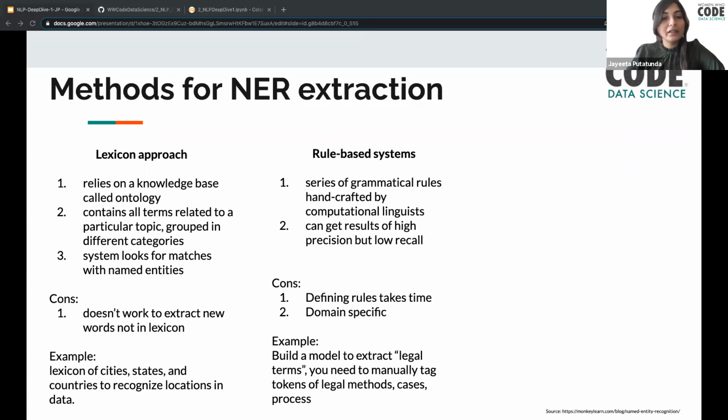If you are trying to solve a very particular kind of problem, you can definitely use something like this. There's also rule-based, where there's a series of grammatical rules that your subject matter experts have handcrafted, and you can get high precision results. But the con here as well is that defining the rules takes a lot of time, because I don't know every piece of information out there and can't create a rule for everything in one go. It has to be iterative, and that takes a lot of time. It's also very domain specific. So any general data scientist, like me, working on something without domain knowledge would not be able to achieve good results with that.